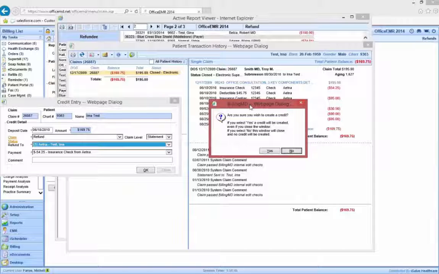This will not complete a refund for you, nor will it take out the money. It will just assign who that refund is due to. If you are doing an actual check to the patient or a check to the insurance company, you'll need to do an adjustment stating that.